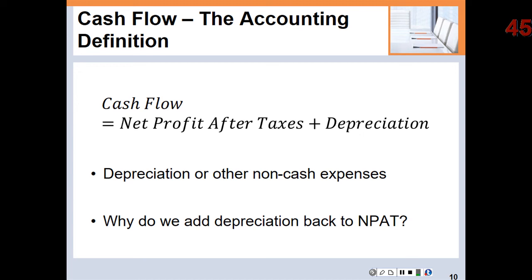Cash flow, as we mentioned back in chapter 1, that's what a company uses to invest. That's what a company uses to pay their employees. That's what a company uses to pay their utility bills. So you have to have that cash.